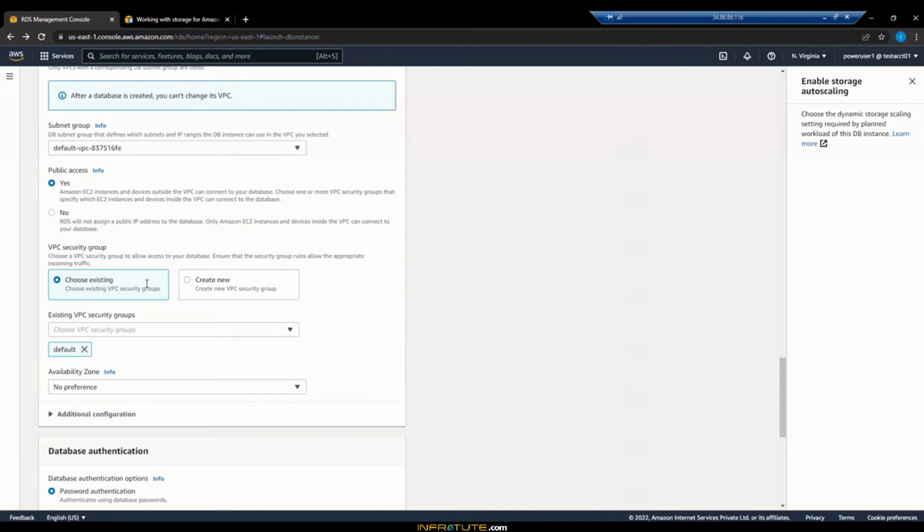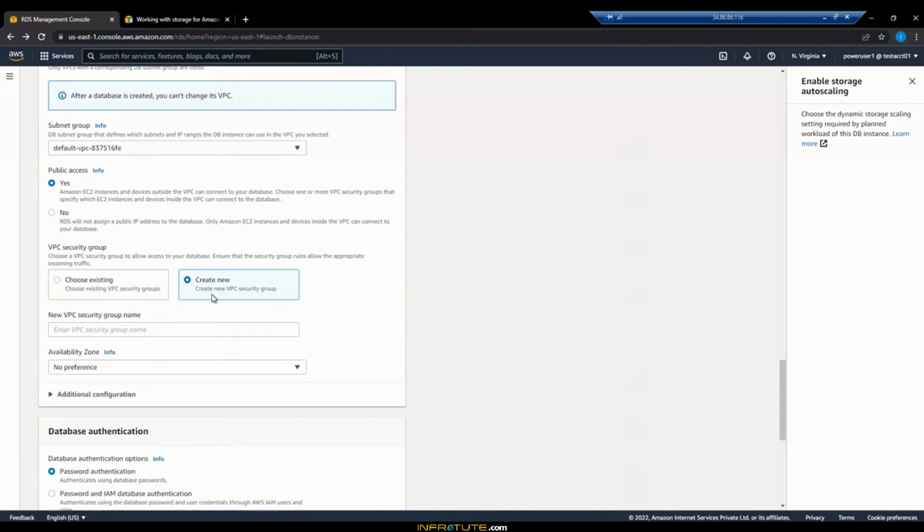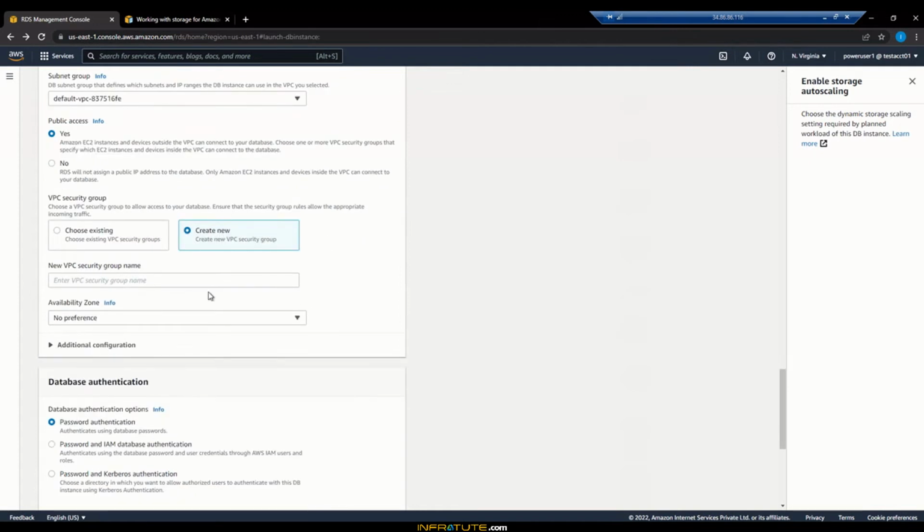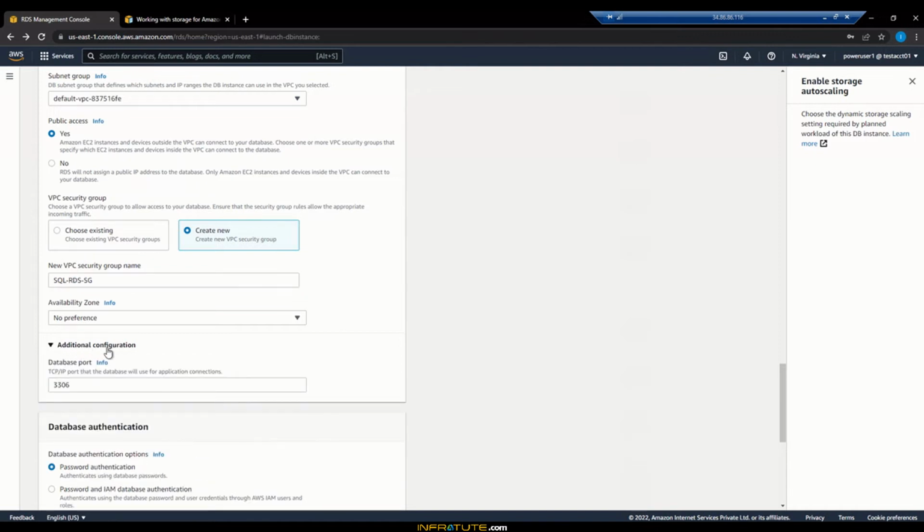As for the security group, I would suggest you always create a new VPC security group. For this particular demonstration, let's use this. Or if you want, you can create a customized security group for the Northern Virginia region for the databases, and keep it prepped and ready. We'll call this security group RDS SG, or SQL RDS SG. I'm not going to put any preference into the availability zone. Very importantly, this additional configuration will not be expanded by default.